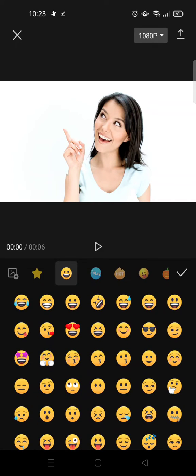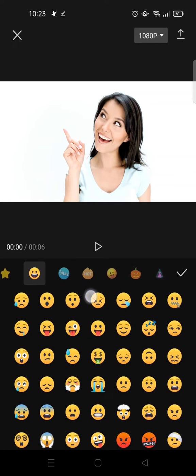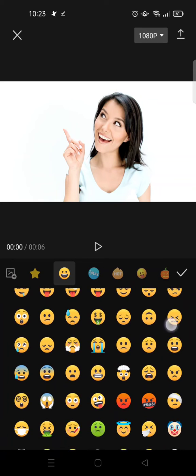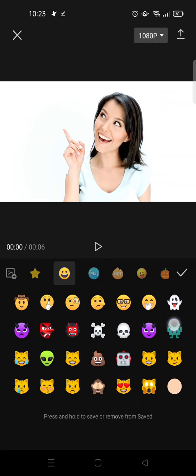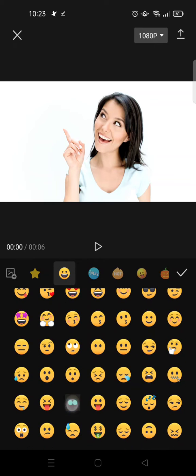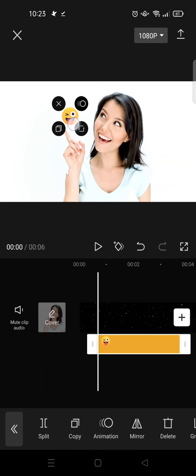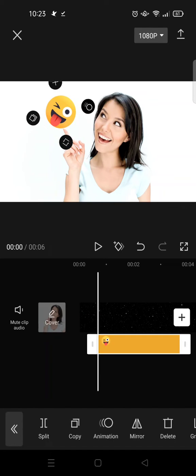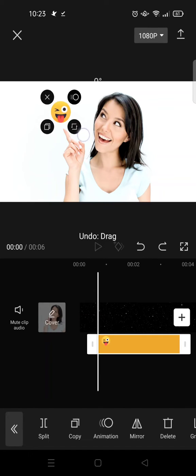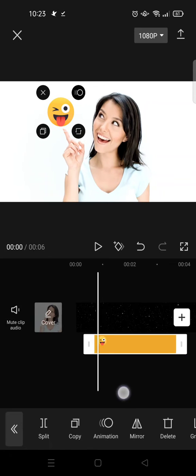So here, if you want to put an image, you can just import your image here, but for today's I'm going to just use an emoji in here. For example, this is my favorite emoji, this one right here. Click on a check icon and then position it where you want to, like this for example.